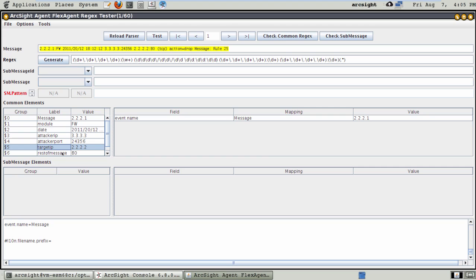Target IP, target port, rest of message. Right, let's save that. Now we've tokenized it more to how we want it to be. That's a much better way of doing it, because now, and I quite deliberately messed that up so I could show you what happens, suddenly we're back to yellow all the way through the message, and this notion of this module is now tokenized as well.